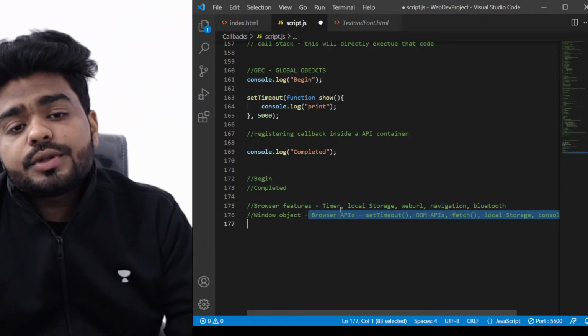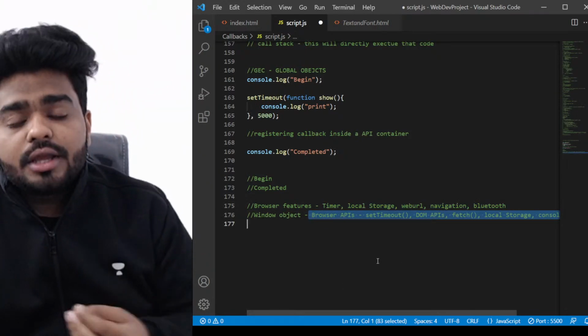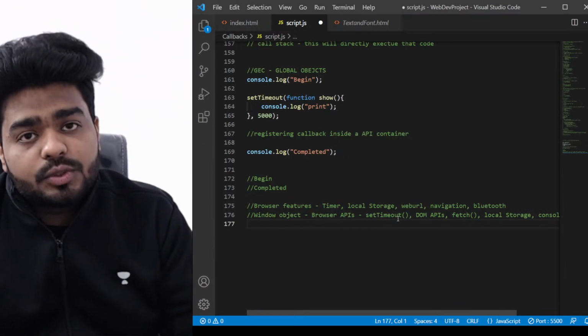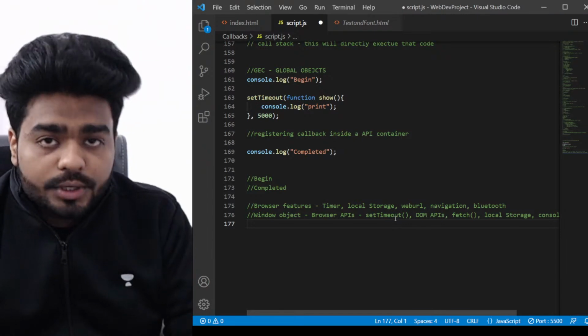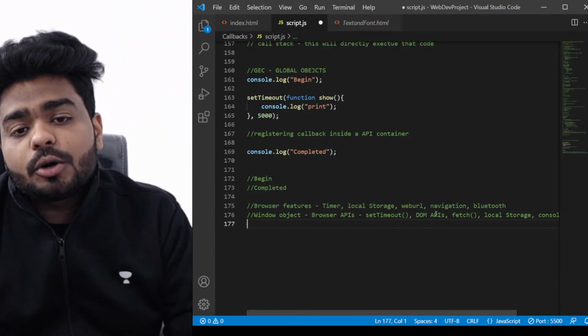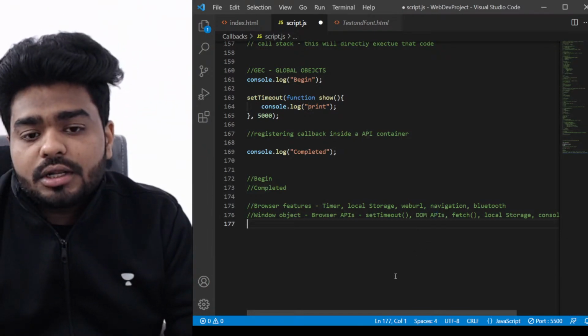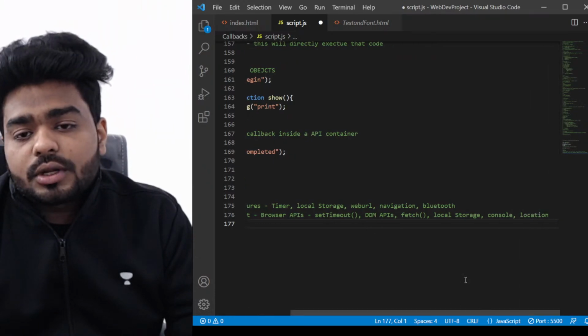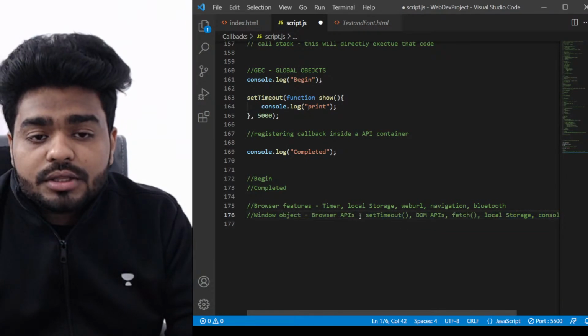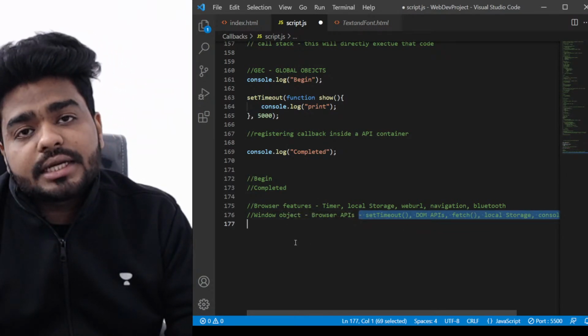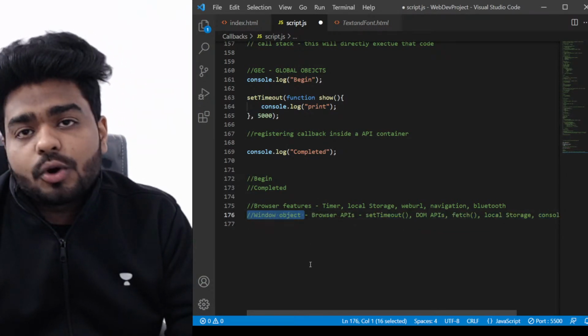So if you want to use a timer inside a browser, you have to use the setTimeout API, which is a browser API, not a JavaScript API or JavaScript code. Again, DOM API, which is the document object model, console, fetch, local storage, location, and there are a lot of other things. All these things are inside an API container, which is inside the window object.